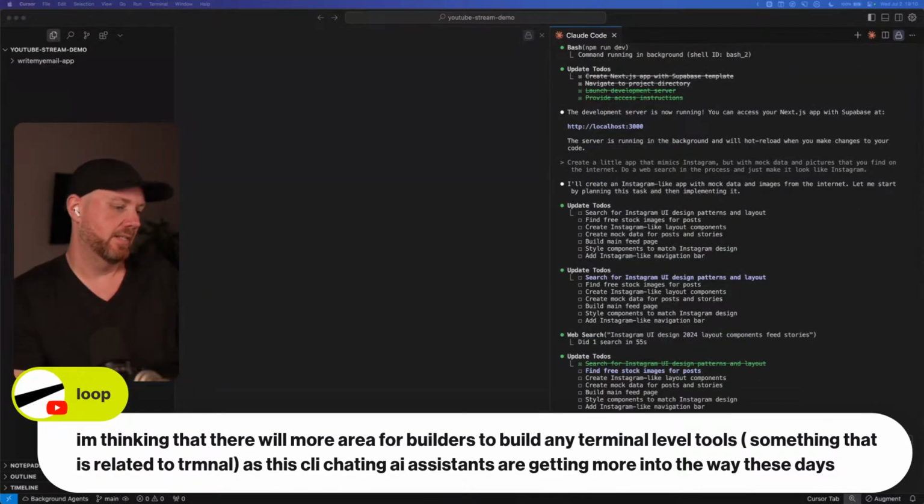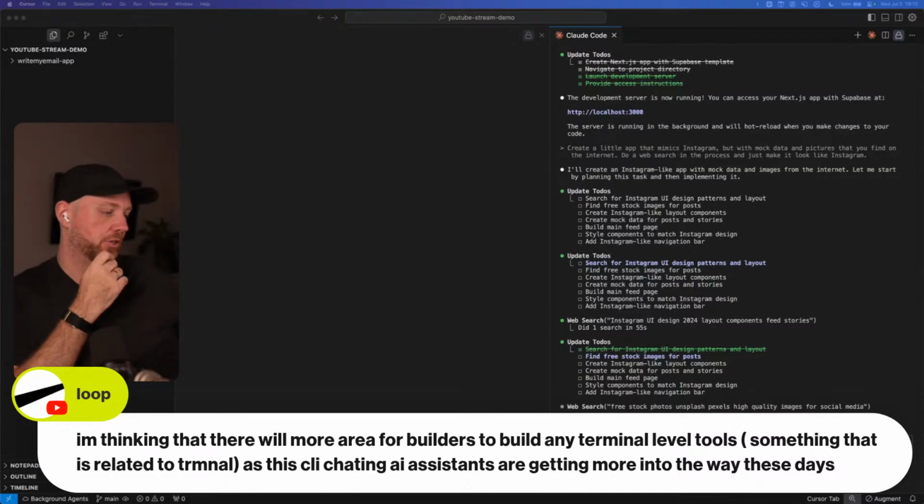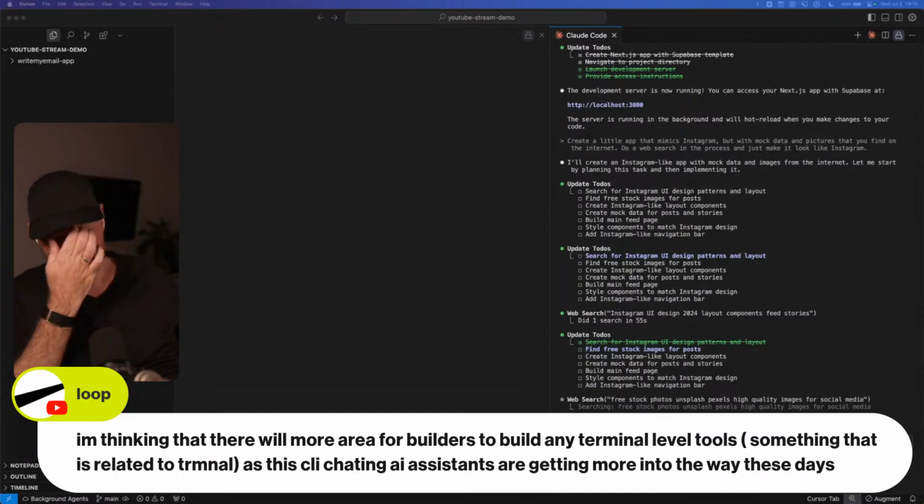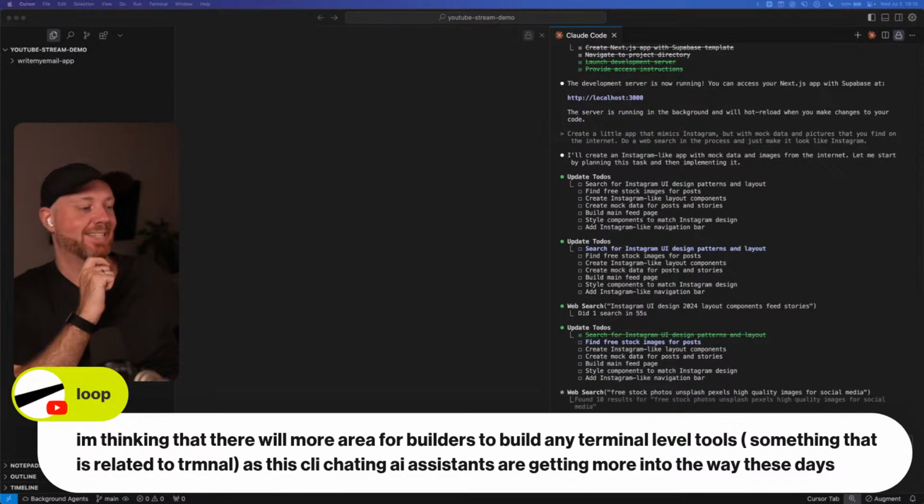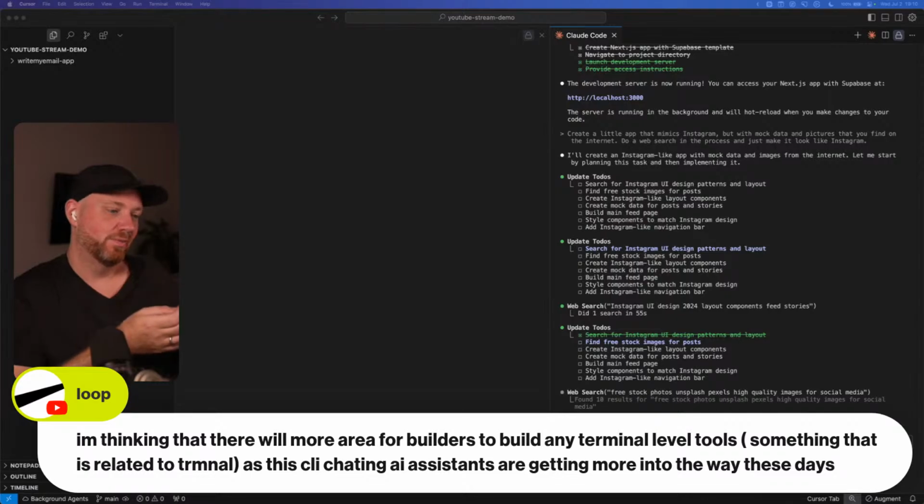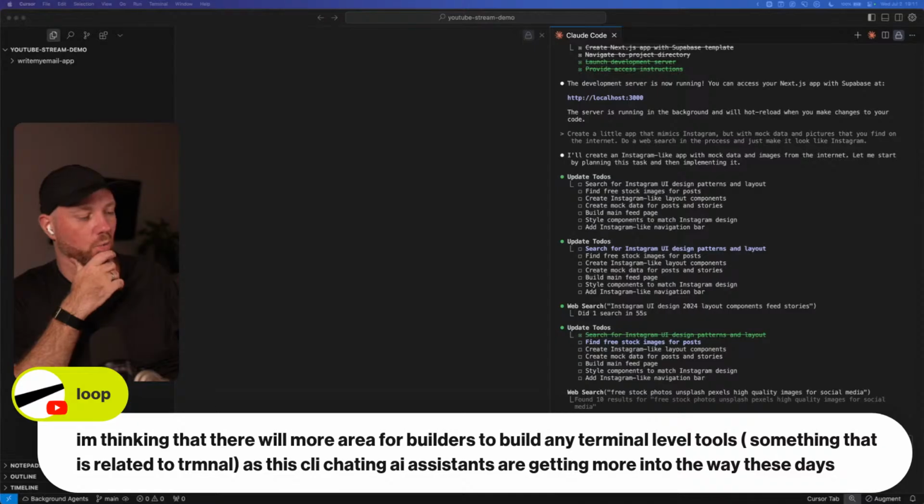Loop is saying, I'm thinking that there will be more area for builders to build any terminal level tools. Yeah, I agree. I think there will be more terminal level tools. I'm wondering, because Cursor has poached the product manager, and I think it was the lead developer of Claude Code, if they see a future where there is a Cursor CLI. It would be a competing product for them, right? So I don't see it. I think they will take what went well in Claude Code. So for instance, the to-do lists, right, which are amazing.